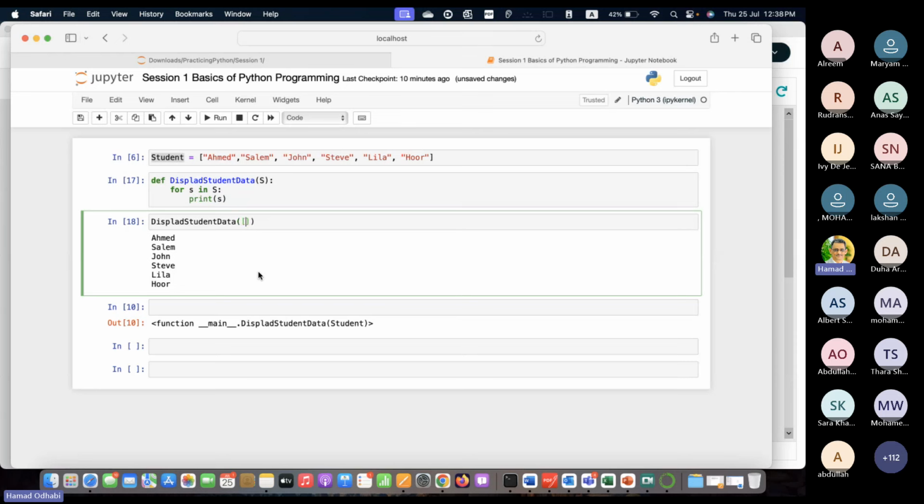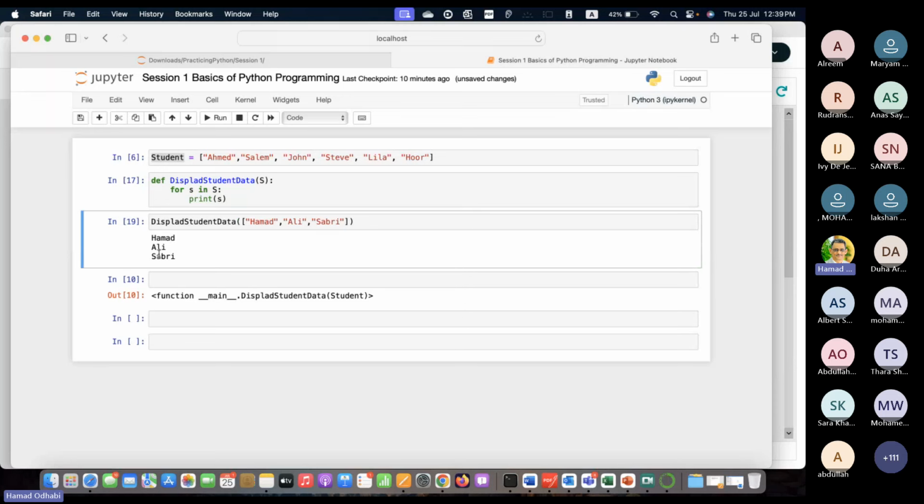I open a bracket here and say anything: Hamad, Ali, Sabri, whatever. I can send the data inside square brackets as a list. If I do this as well, I will get Hamad, Ali, and the others coming on the screen, because this data will be sent, the whole data will be sent to the function display student data and will be treated as S.